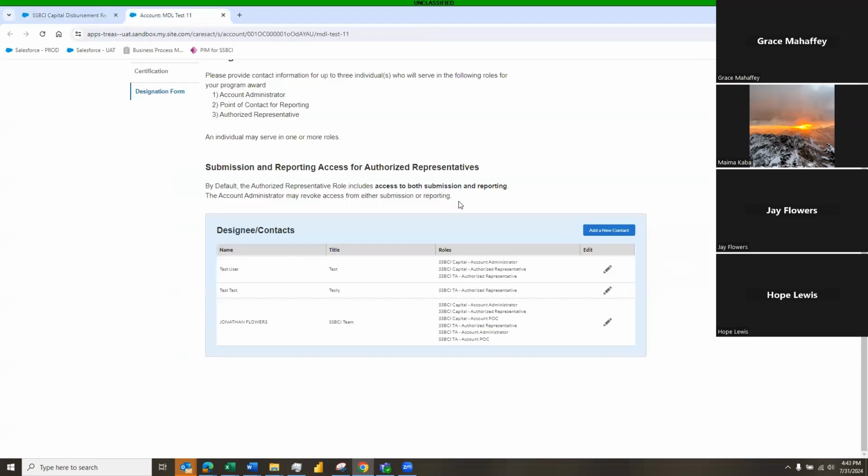One thing I would just advise is that if this is a new individual who has never signed into the portal, we ask that you add that new contact first before they even click the link to go into the portal, because they are going to need to complete ID.me in order to validate their identity, which would allow access to the portal.